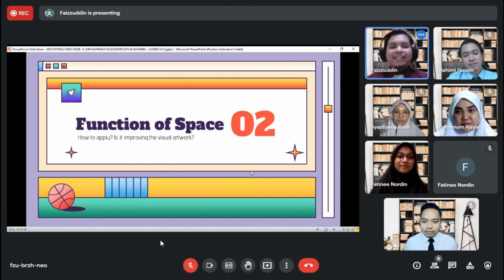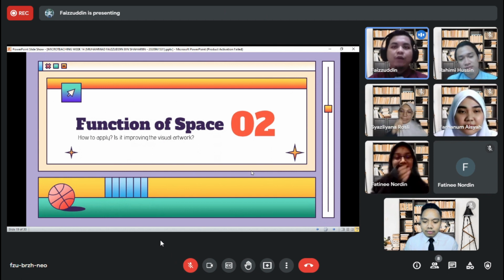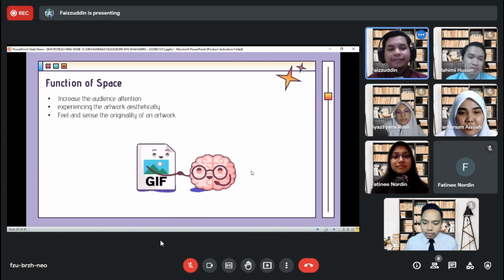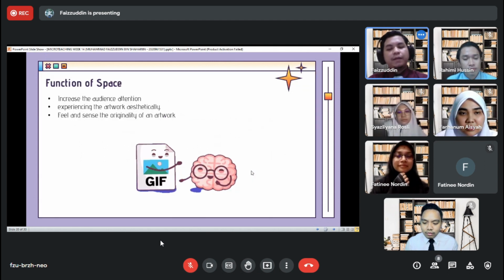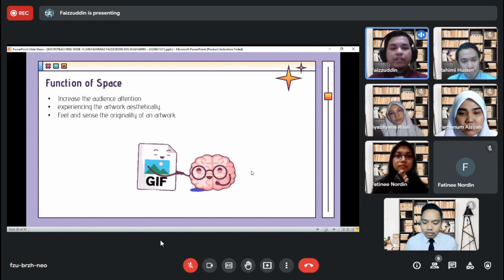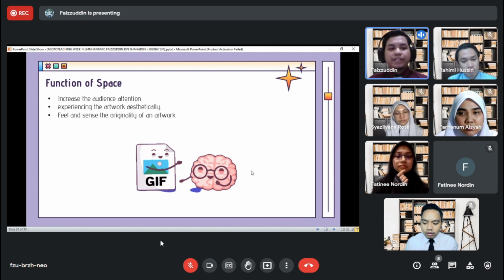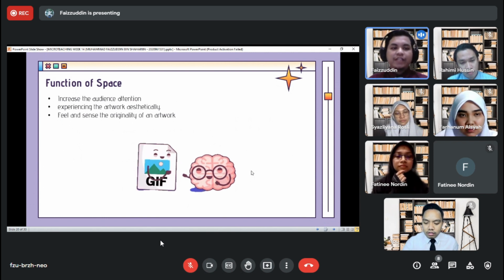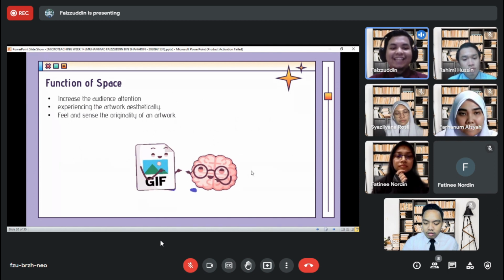Okay. Next is the function of space. We will learn how to apply the function of space in artwork. So, the function of space plays an important role in ensuring the artwork has the highest quality or an interesting view for the audience, such as you can see, increasing the audience's attention, experiencing the artwork aesthetically, and feeling and sensing the originality of an artwork.